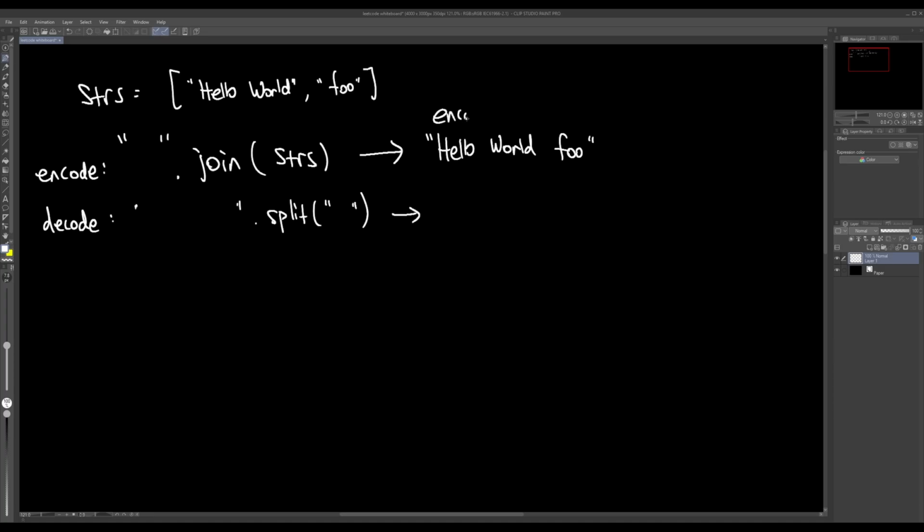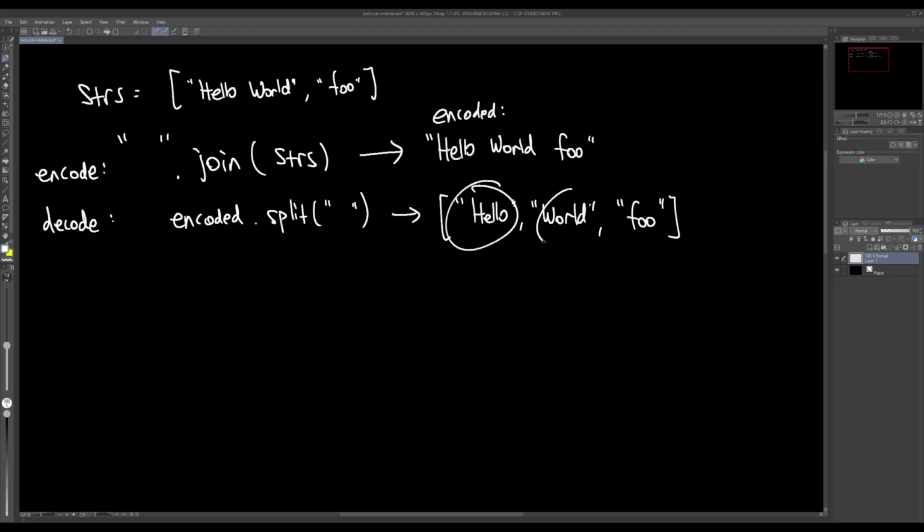Let's say this is our encoded. Then I run split on our encoded. That's going to give us hello, world, and foo. Because we separated them with a spacebar and then rejoined them together later with a spacebar, now we get 3 different elements instead of 2. Because of the delimiter that we've chosen, we actually don't know when an element starts and when an element ends, because we have that space inside our elements here. So we can't do this.